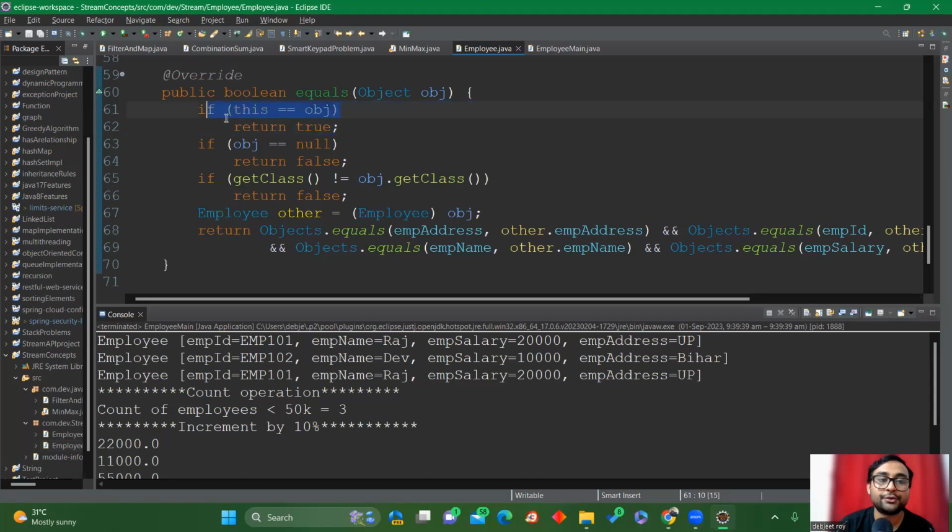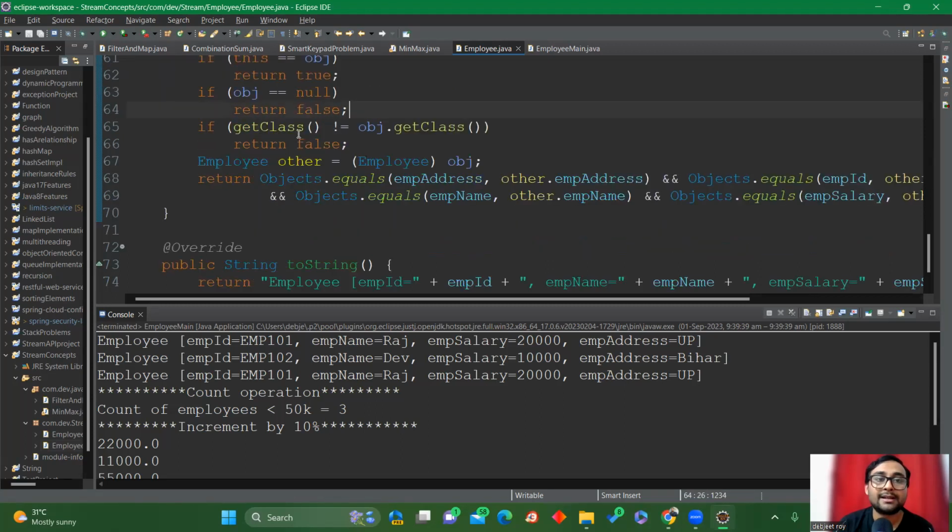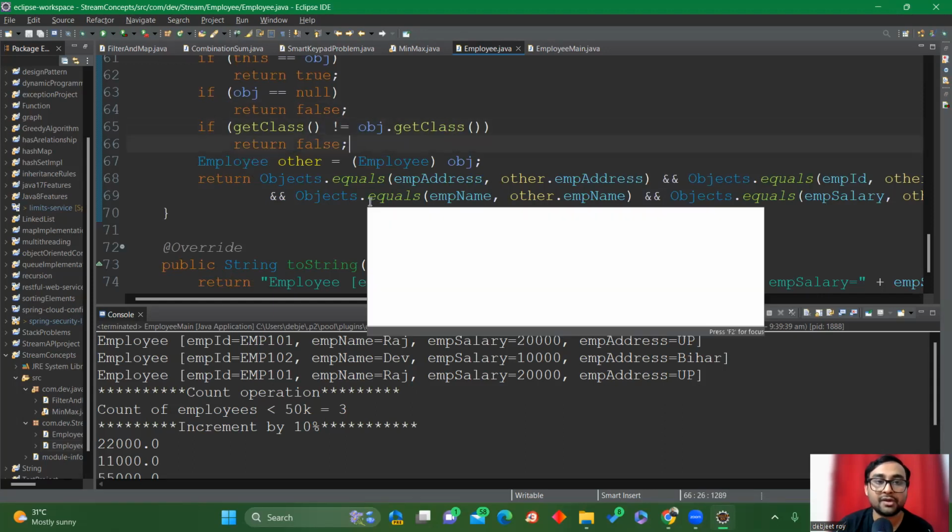Okay, so it will return true. That means this object is already there. If it is null, it will return false. That means there is no object pertaining to that type. Then class, it's mapping the class, whether the employee class is matching with the object class or not. If it is matching, it will return true, otherwise it will return false. Not equal to means it will return false.